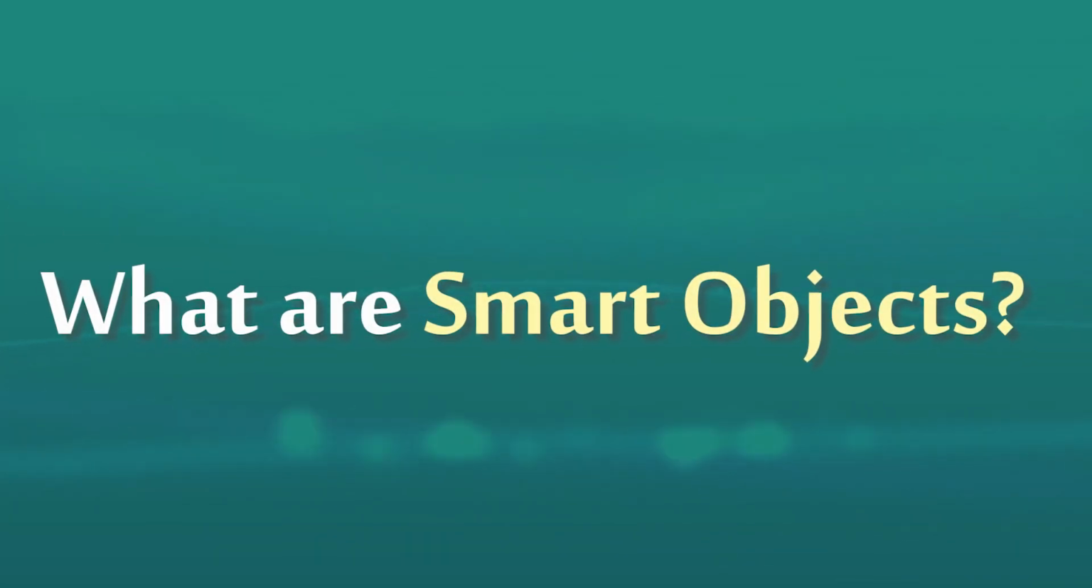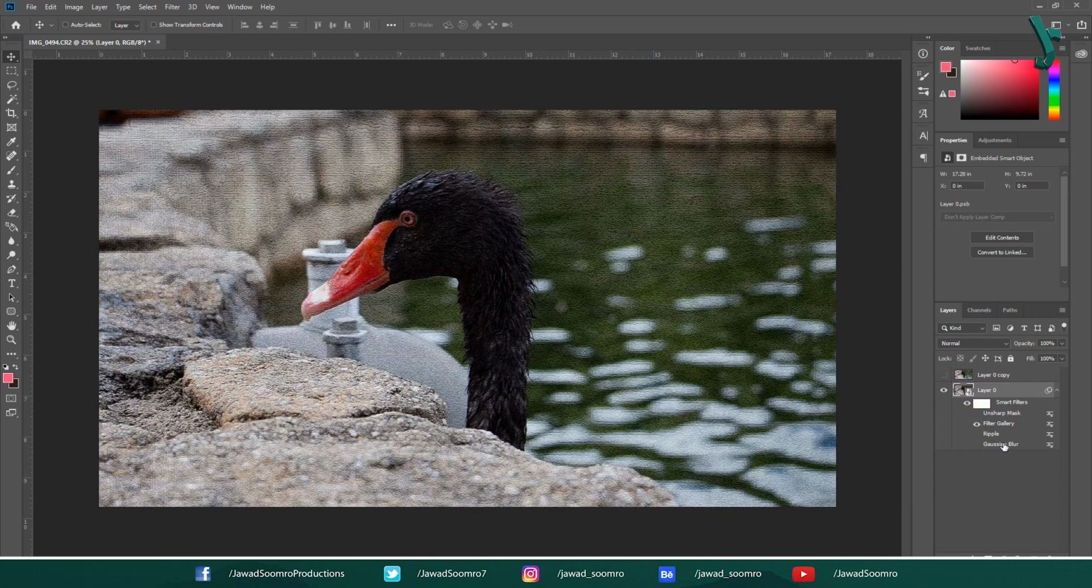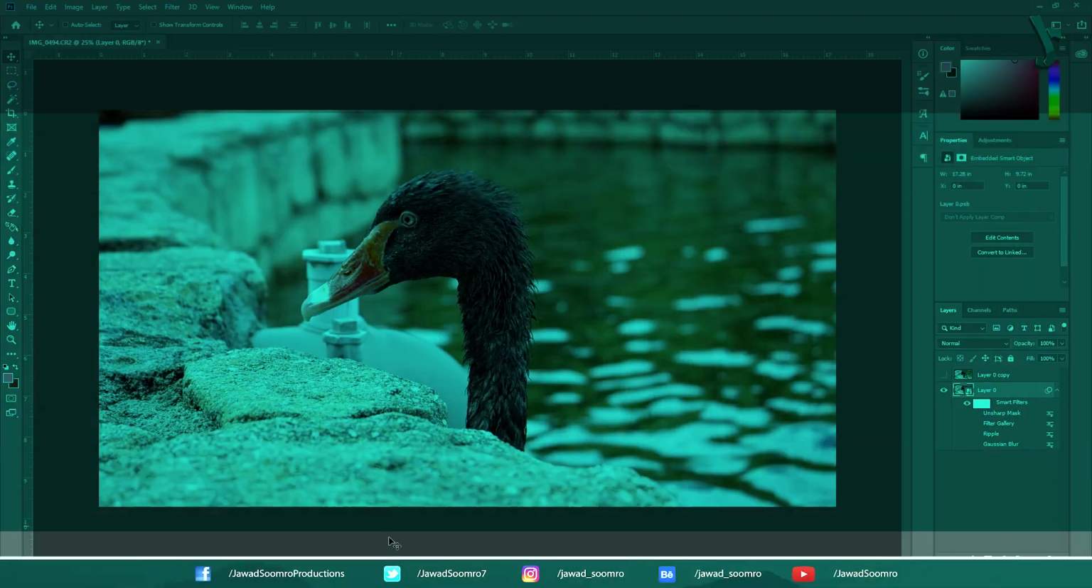What are smart objects? Imagine a container holding all your editing information, like a recipe for your image. Smart objects are like that container, storing adjustments, filters, and effects non-destructively. This means you can edit them later without harming the original image data.